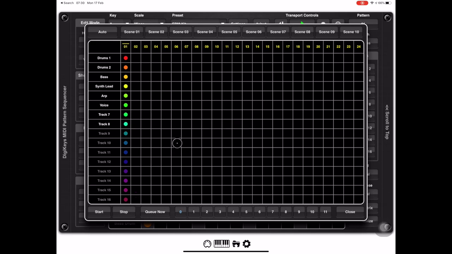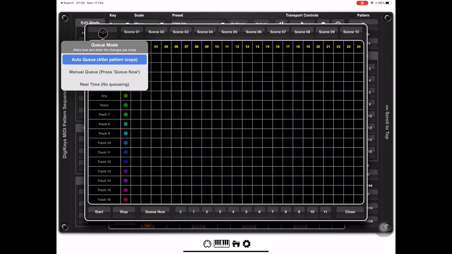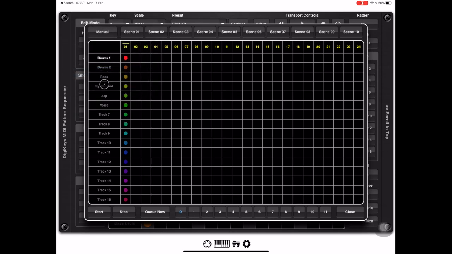Now we can change that using the cue mode. You can find the cue mode in the top left of the dialog. Currently it says auto, but if you press this button and select manual mode, you now have as long as you like to make as many changes as you like and press the Q now button. It doesn't automatically change until you press the Q now button, and the change will take place the next pattern loop.